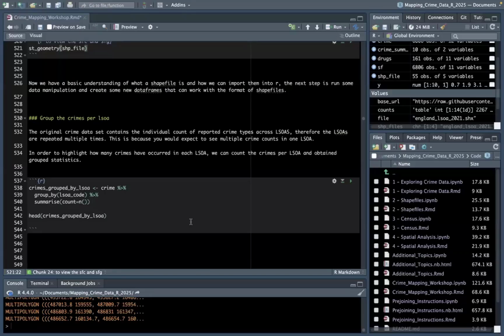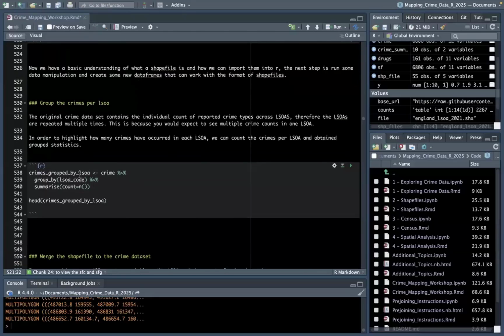And this is because you would expect to see multiple crime counts in one LSOA. You wouldn't typically just analyze individual crime counts. You would typically aggregate these to a specific area or boundary or postcode or tracts. Obviously, in this case, we're using our LSOAs. And in order to do this, we can run this very simple bit of code. What I'm doing here is creating a new object called crimes grouped by LSOA, calling on the original crime data set, not the shapefile, grouping these by our LSOA code, which is a variable in the crime data set, and I'm asking this to basically summarize this and count the number of crimes in each LSOA.